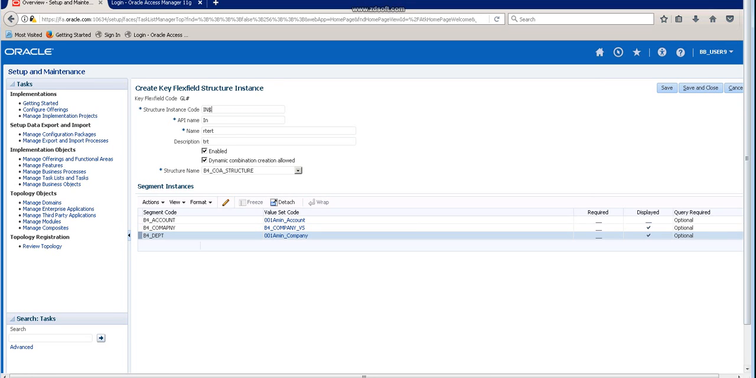Now this instance I will assign while creating the ledger. This is how chart of account will work in Fusion. Any questions here?